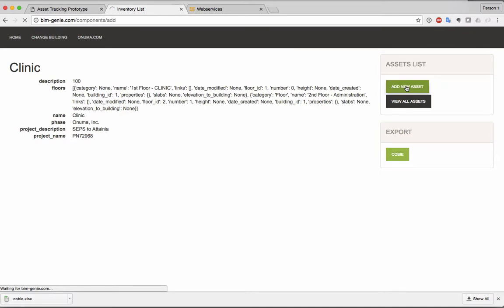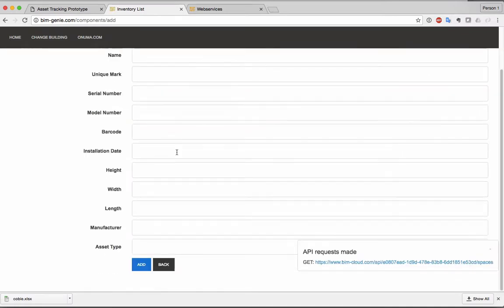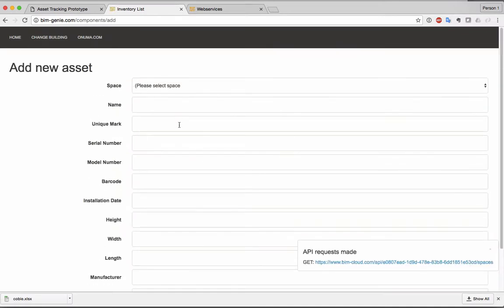Or you can add a completely new asset. So it's actually a structured format now to continue to edit data that started over as COBie.